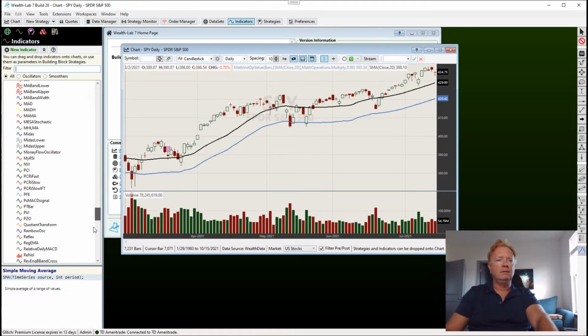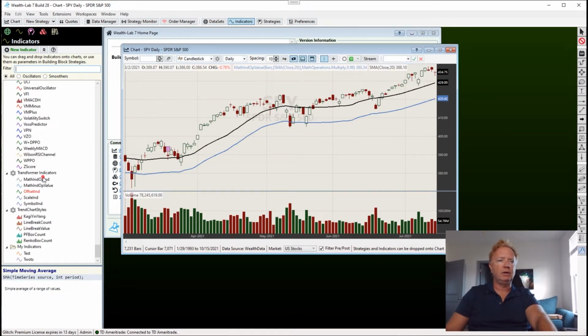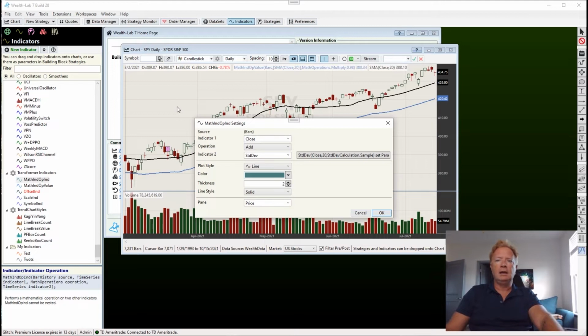And the second one is math ind op ind. So it's applying a mathematical operation on two indicators. So I'll drag that over, and let's create an upper band of our moving average, but instead of multiplying it by a fixed value, let's add the standard deviation. Let's see how that looks. We can create our own custom bands using this method quite easily.